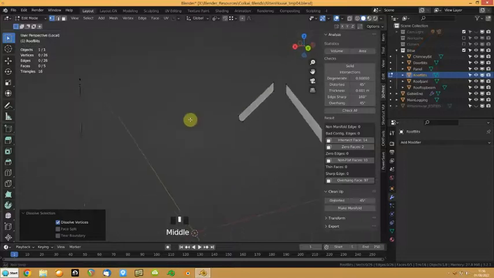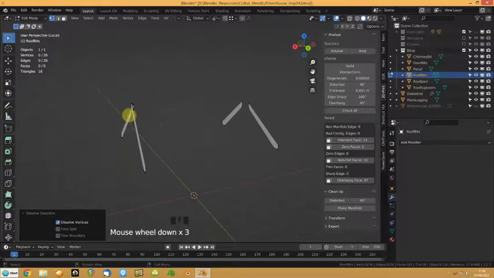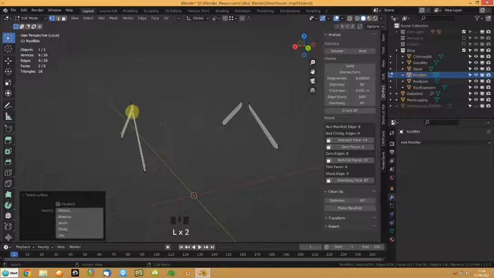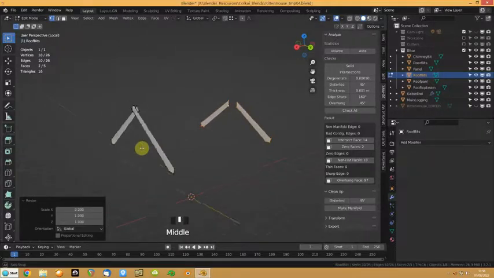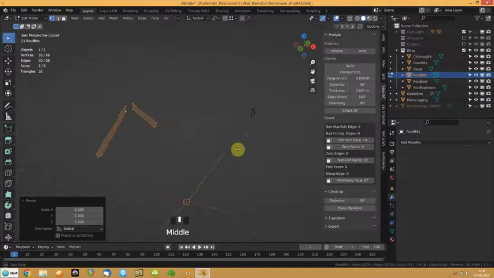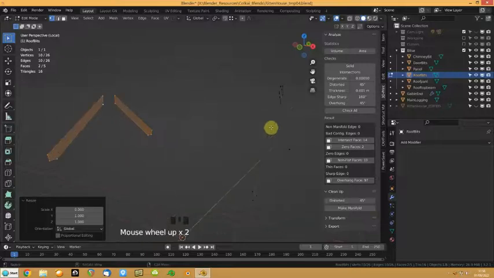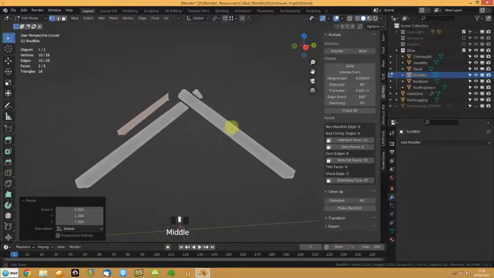Now these are at an angle. Don't want these at an angle. Want to set medium point, scale X0, straighten them back up. Scale X0, straighten them up. Because we can twist the beam once it's done. Right.